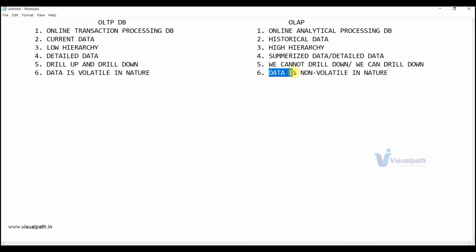That means the data in my OLAP never changes. Once inserted, that's it. It should be there only. Because OLAP contains the total historical data, if you keep on updating the same record, then your historical data is gone, right? So if you want to maintain your historical data, then yes, you should maintain the data in a static manner. Data once inserted, I should not change. That is the difference between your OLAP and OLTP databases.